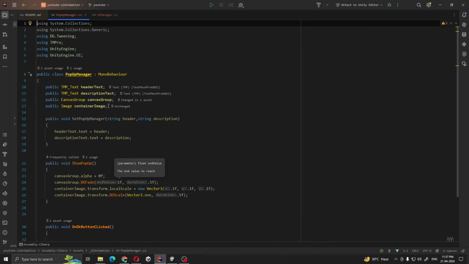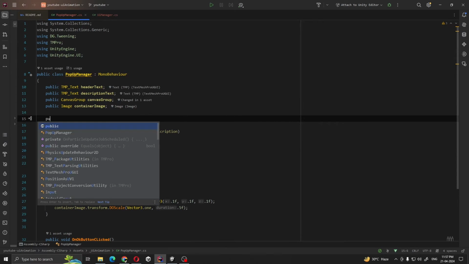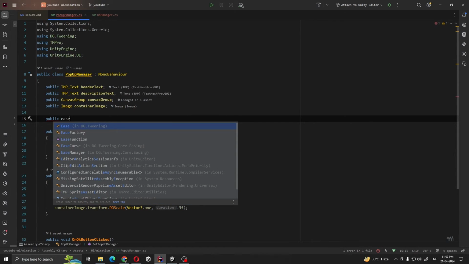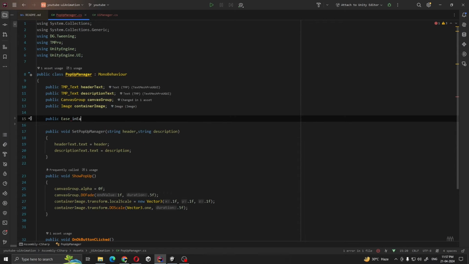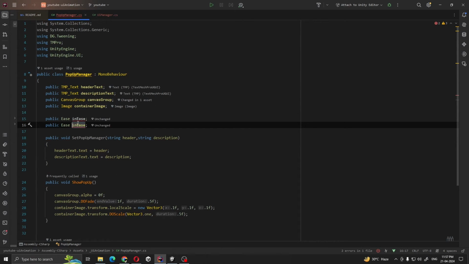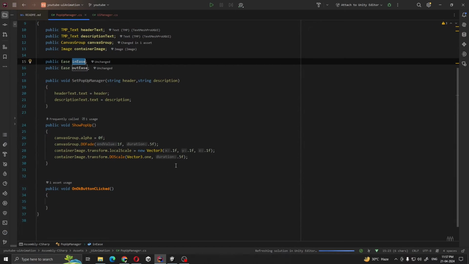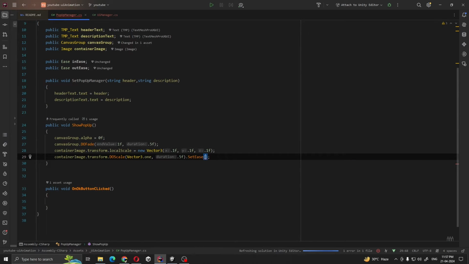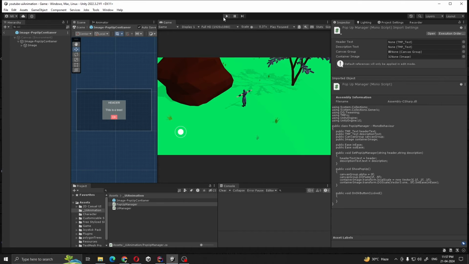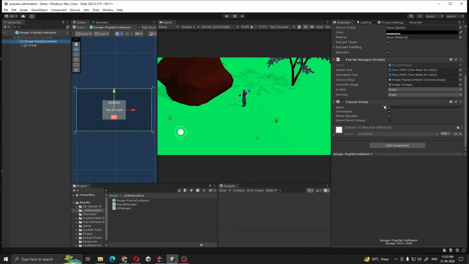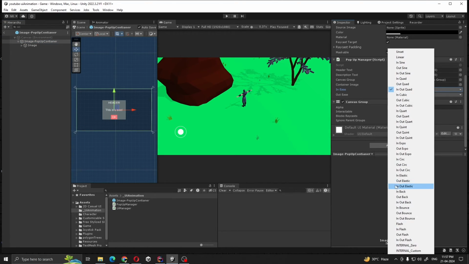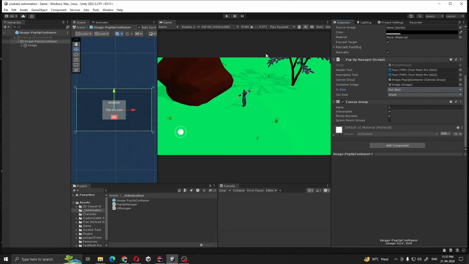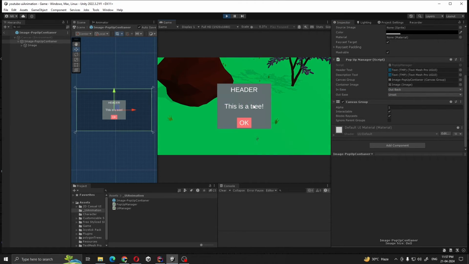So again, open the pop-up manager. We're going to take a reference, like public inEase, and let's make another one like outEase. So we're going to call inEase whenever we are calling our scaling animation. So inEase, oh sorry, we forgot to set inEase to something like OutBack. You see.